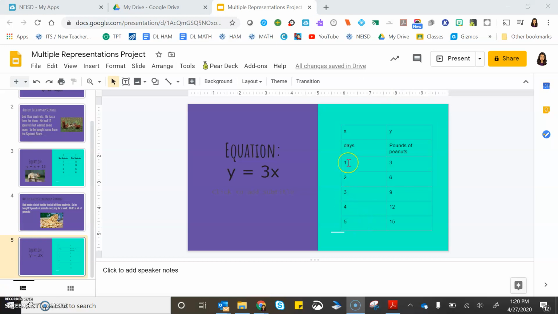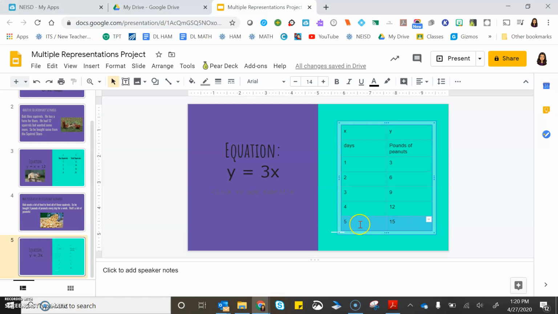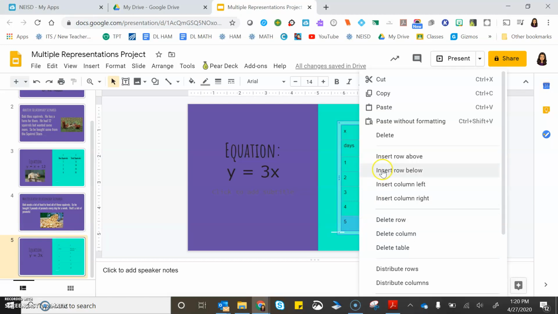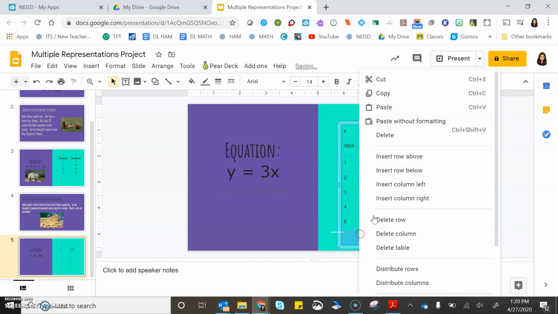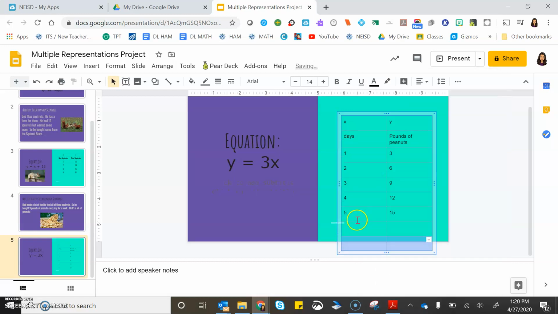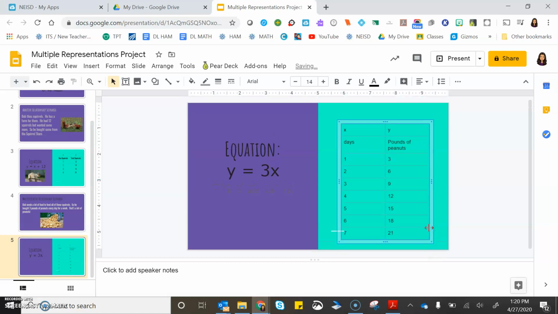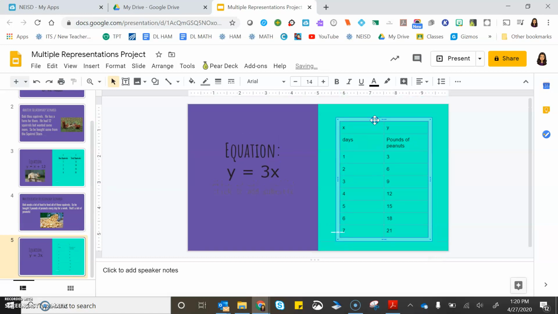Okay, and since I said that he buys food 3 pounds a day for a week, then I need to add 2 more rows here. So I'm going to highlight my last row and right click and insert a row below, and then do it again, right click, insert row below. So now I'm going to put 6 days, 6 times 3, he has 18 pounds of food, and then 7 days, 7 times 3, he's got 21 pounds of peanuts. And I'm going to shrink this down to make it fit on my screen.